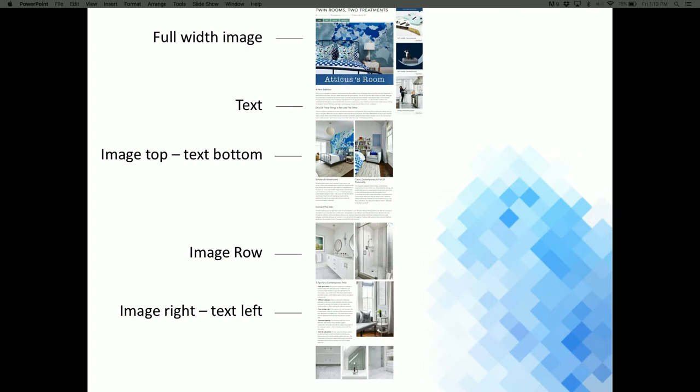And then under that, there is an image right, text left. There's also one not displayed here, but on the site, there is kind of the opposite, the image on the left and then the text on the right. And then at the bottom, there's another image row. So you kind of see there that there's three images. It's the same paragraph type as that top one, image row, but there's three in that row instead of two.